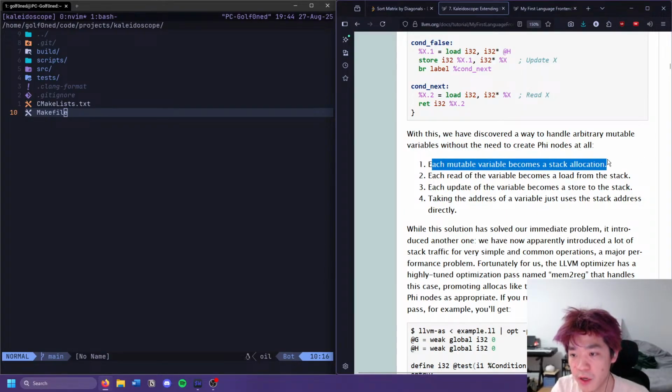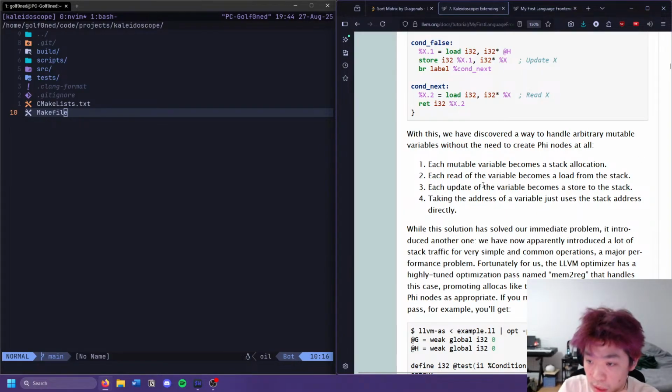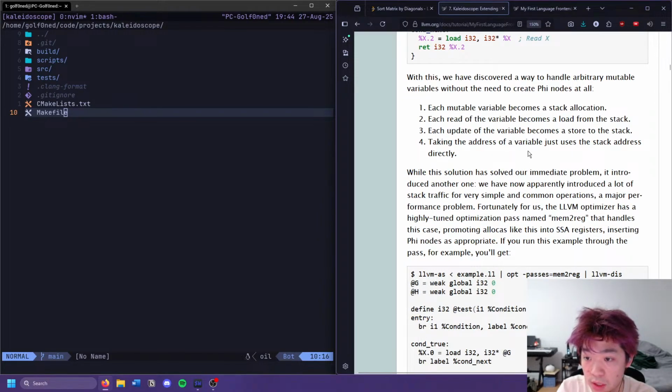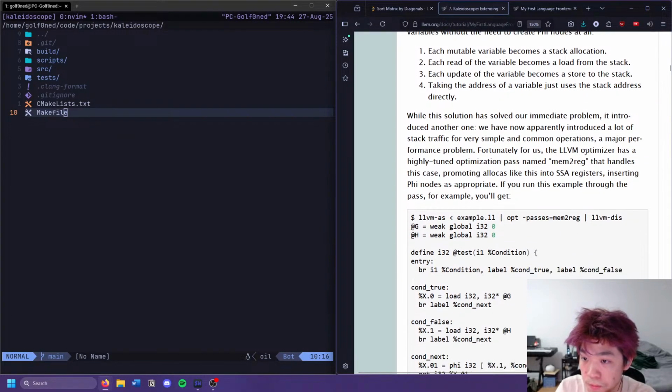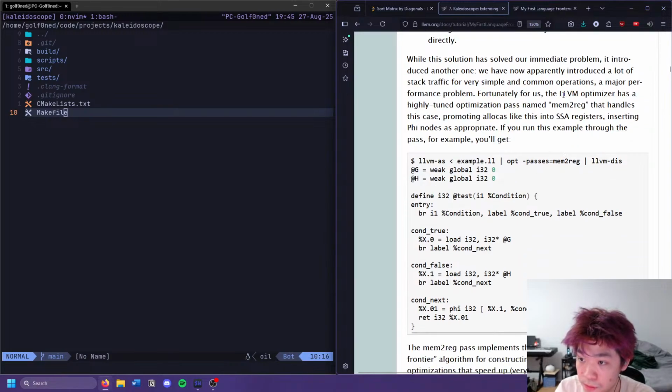Okay, so each mutable variable becomes a stack allocation, each read becomes a load, each update becomes a store to the stack, and then taking the address of the variable just uses the stack address. That's nice. We have apparently introduced a lot of stack traffic for simple operations. That's true. Yeah, mem2reg, our beloved.